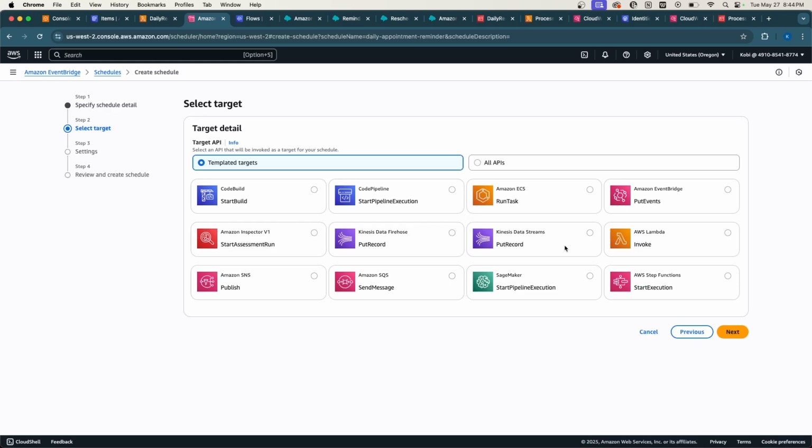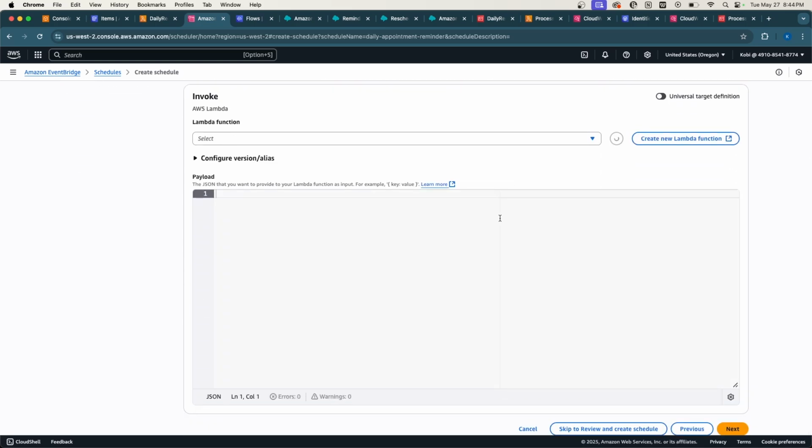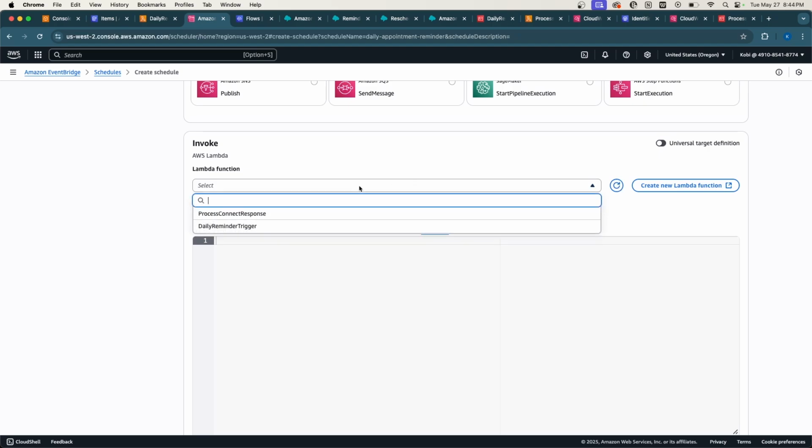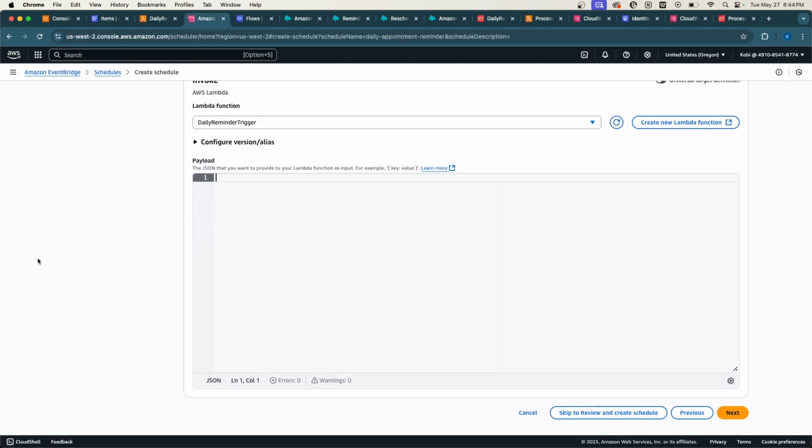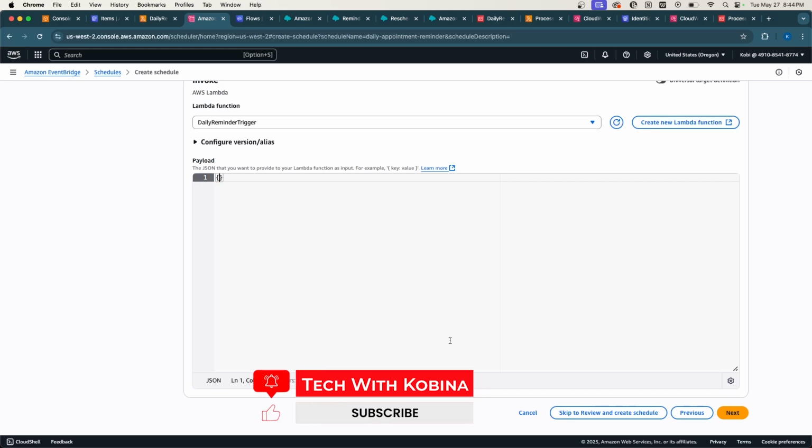Now to the targets, I can select Lambda. So I see it in here. And then I will select the Lambda function, the daily Lambda function. If you had a specific event that you want to pass, you would have just done that. But in our case, we don't really need any event. So I can just have an empty payload and it will still work.